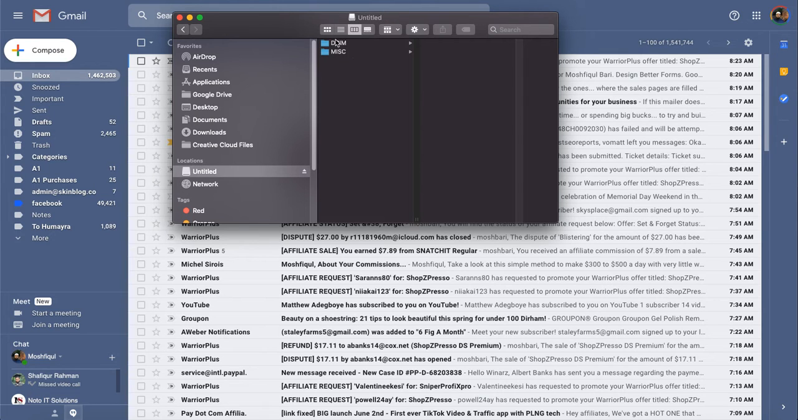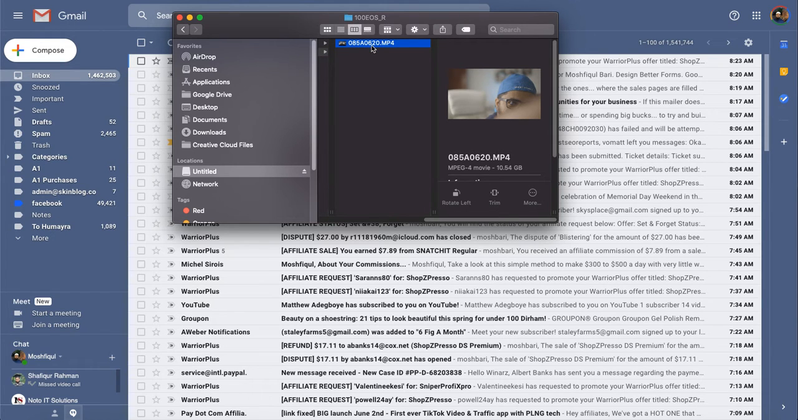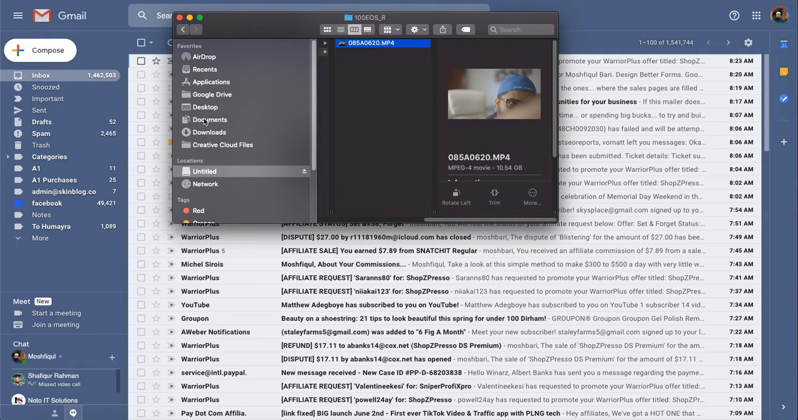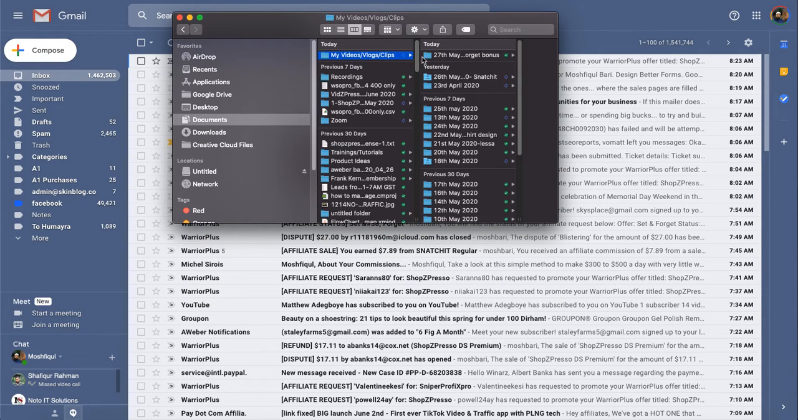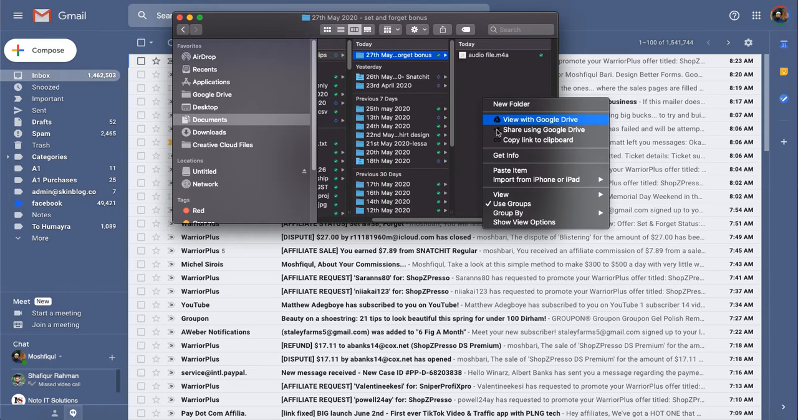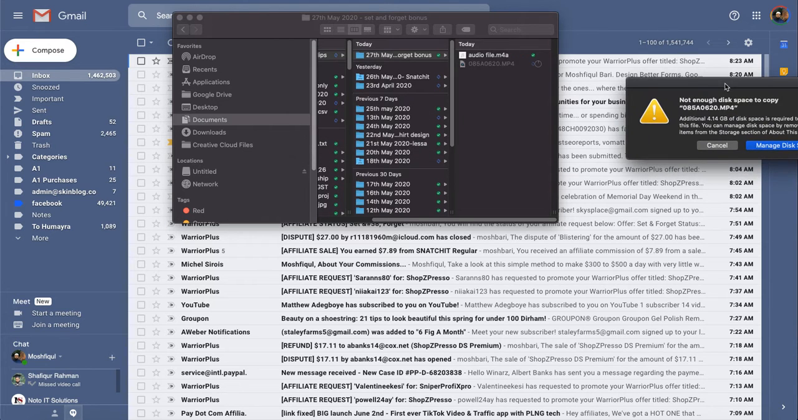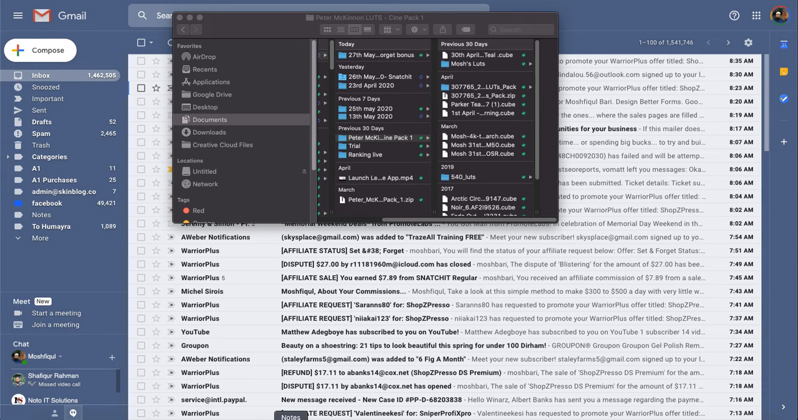And now my card reader is inside, I mean, the memory card from my camera. It's here. So I'm going to take this file, copy, and I will go to the same folder and paste it. Now this will manage disk space. Okay, fine, not a problem, because I'm going to delete some of them, and I'm going to pause this video, by the way, while deleting.